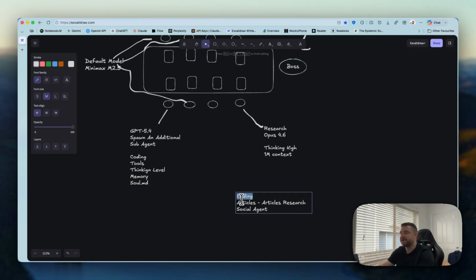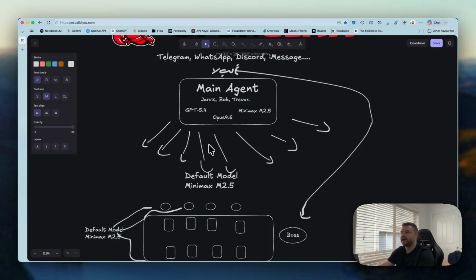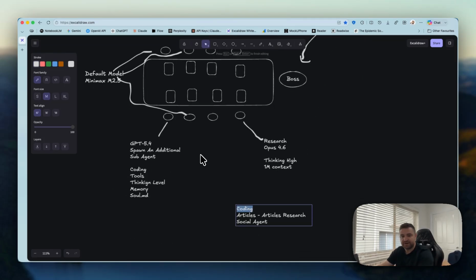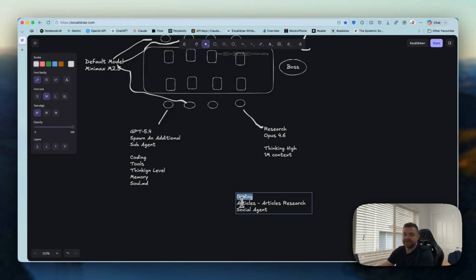Coding has its own chat. You don't need to have its own chat. You can do this in one chat and you will get different responses, and you can manage 8 conversations at once, and the AI won't lose control. But I have coding in its own chat just to not bulk everything up. I have articles in its own chat, and the social agent just kind of floats around whenever I need it.